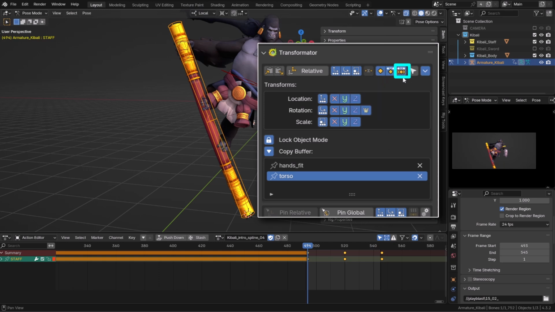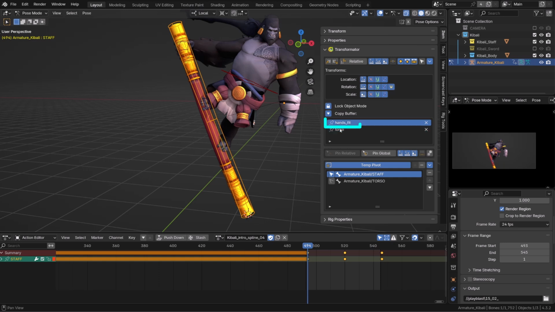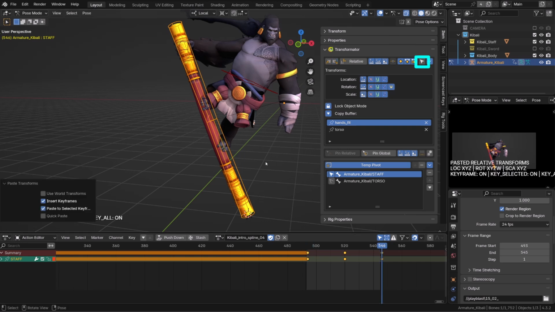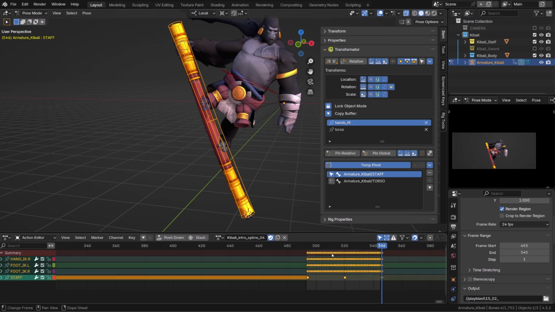From there, I just need to select the hand and feet buffer and click on the paste button. It will take a few seconds to compute. I can now select the controllers belonging to that buffer by clicking the select icon. We do have a keyframe per frame, and it seems that the feet and hand are stuck to the staff.